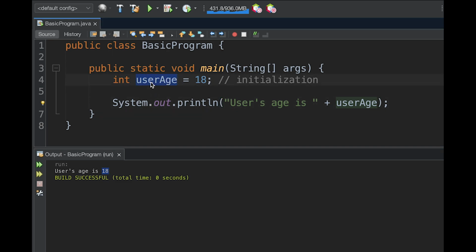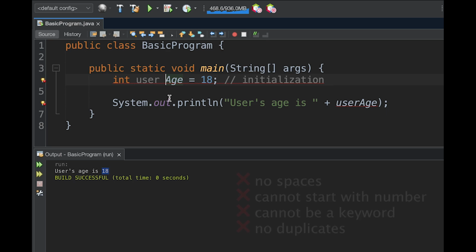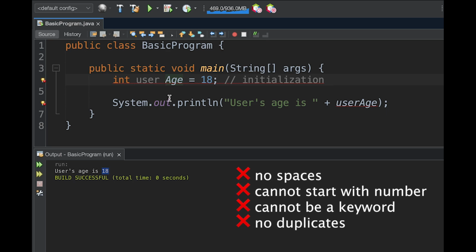Now, when you create variable names, you must have noticed I've written userAge together without any space. If you try to add a space, it's going to give you an error because you cannot have spaces in variable names. That's one rule. You cannot have a variable start with a number. So for example, if I put a number just before this, let's say 5, again, that's wrong. Your variable names should start with letters from the alphabet.